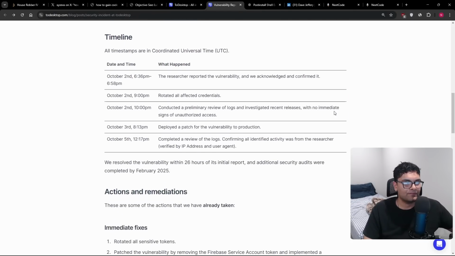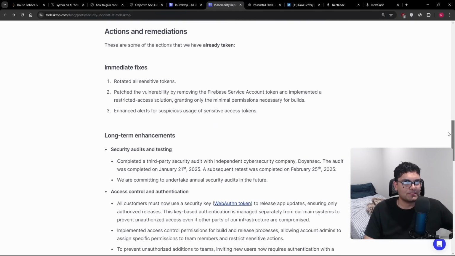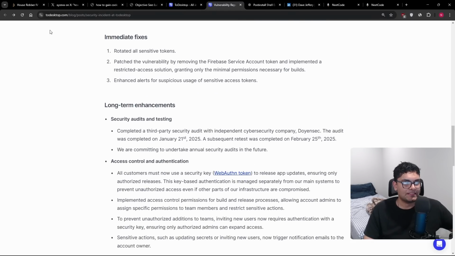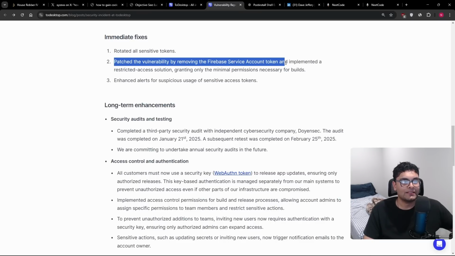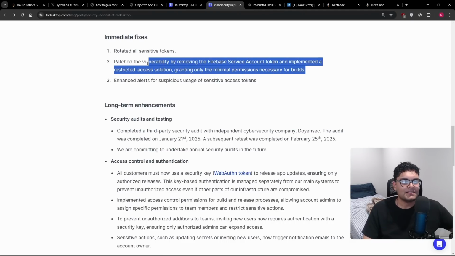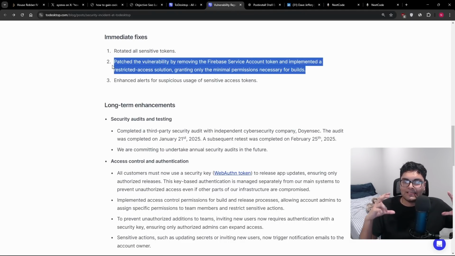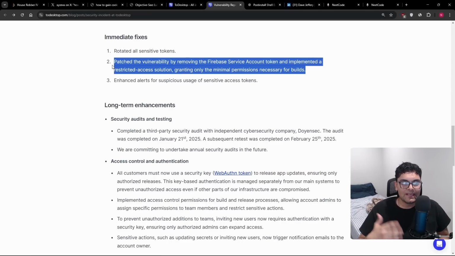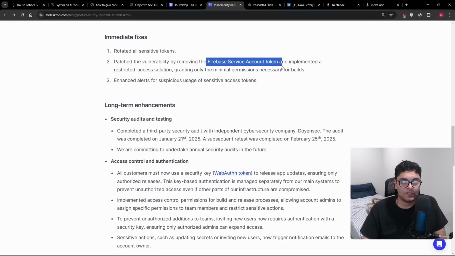And here they have the timeline. So these are the steps that they actually took. Immediate fixes: rotated keys, again, patched the vulnerability by removing the Firebase service account token and implemented a restricted access solution, granting only the minimal permissions necessary for builds. That does make sense. So that sounds like within that container, you shouldn't have any permissions to do anything other than building. So now even if Eva was able to get a persistent connection to that container, well, one, the Firebase token would not have been there.